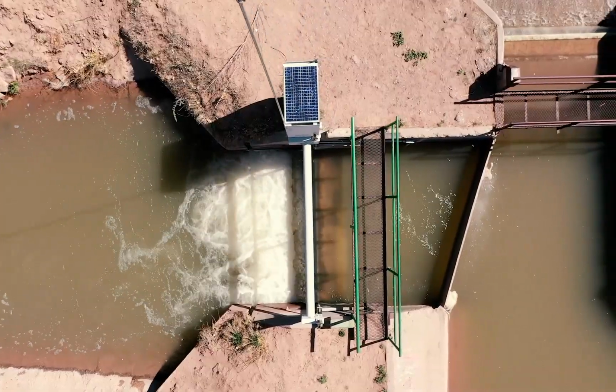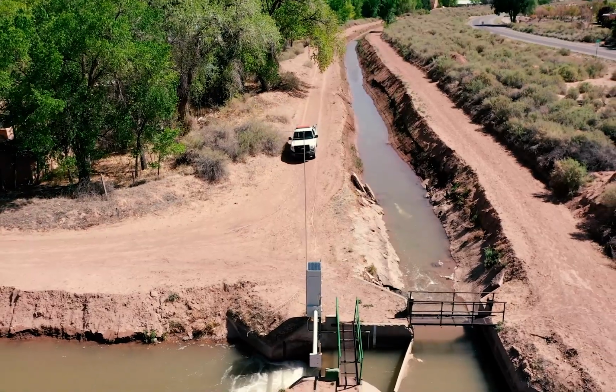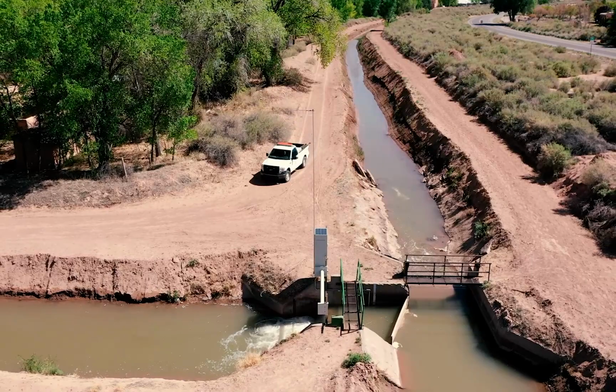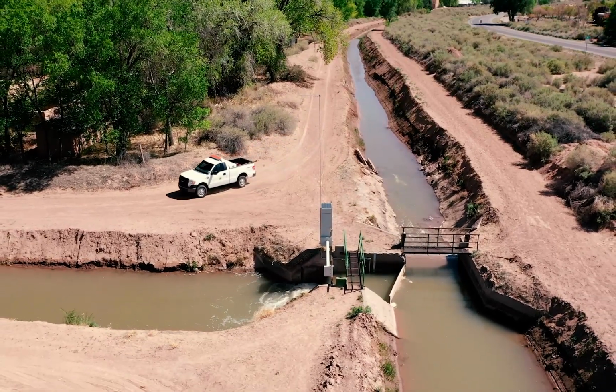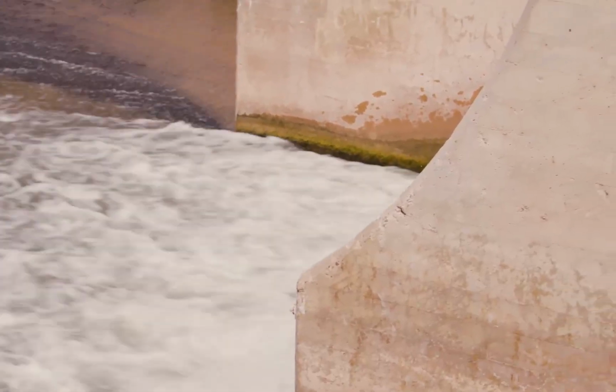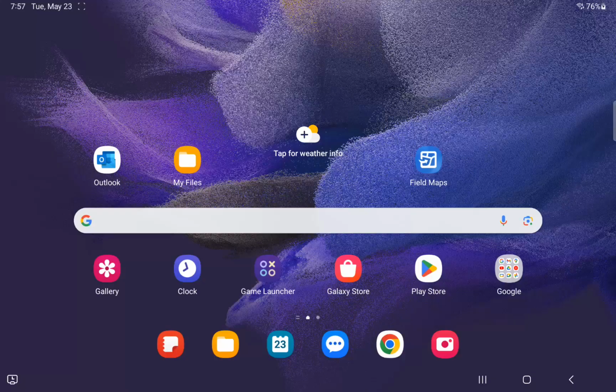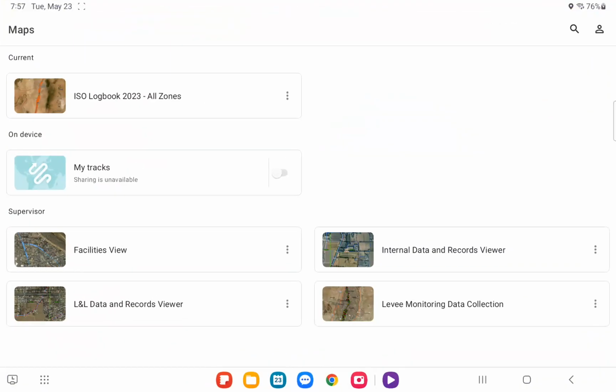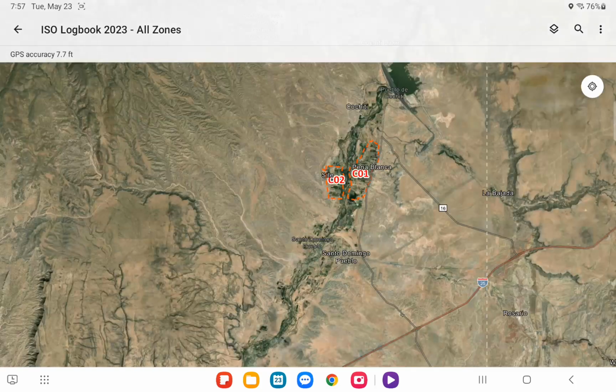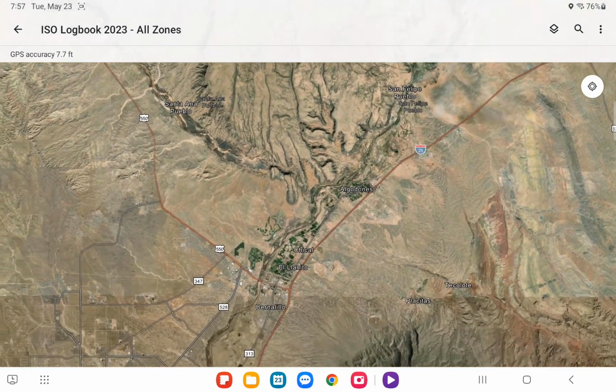The Middle Rio Grande Conservancy District is committed to transparency in irrigation delivery records. We believe that transparency leads to greater accountability and performance. The ISO logbook application will provide water managers and water users with the information they need to assess equity and efficiency in water distribution.